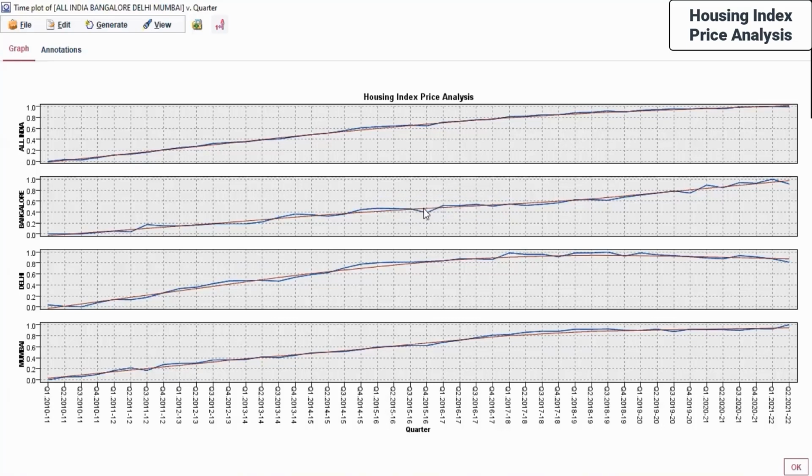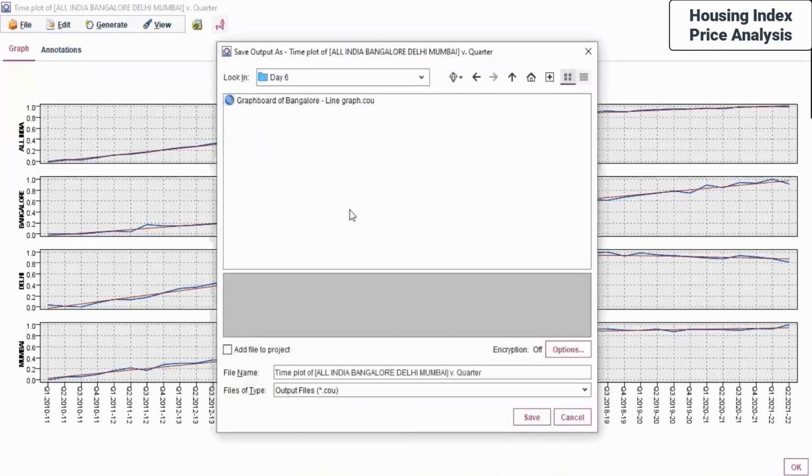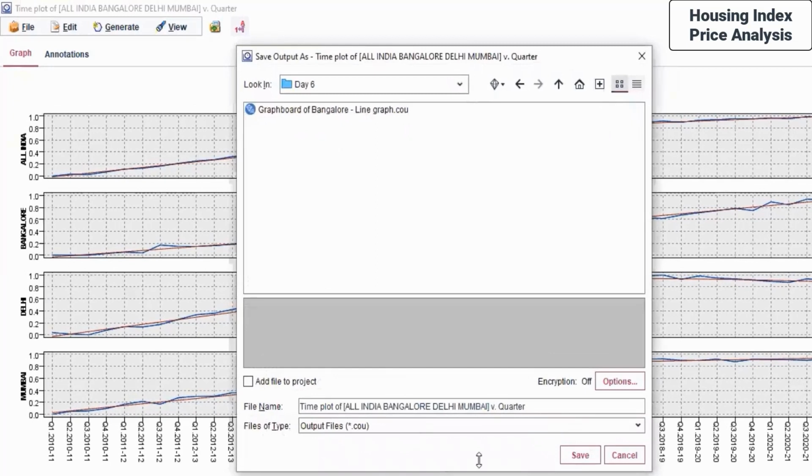So again, this is a line chart. So let's come here and save as. This is also a line chart, but it is on X and Y axis. This is a time series chart typically. Okay. So out here, time plot of all India, Bangalore, Delhi, Mumbai versus quarter. So there are three cities, and the fourth one is the price summation of all the remaining cities versus quarter. So that's the output file.